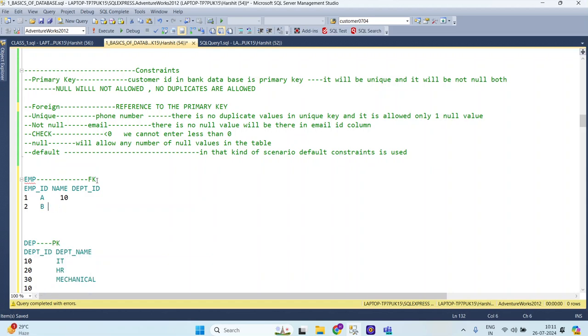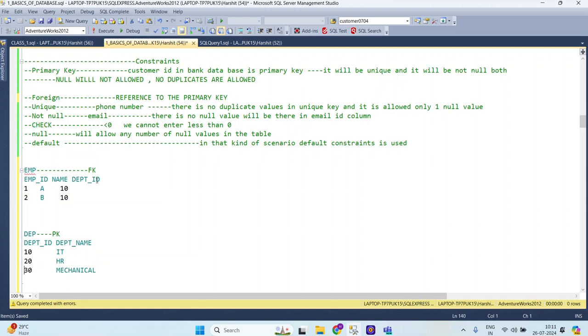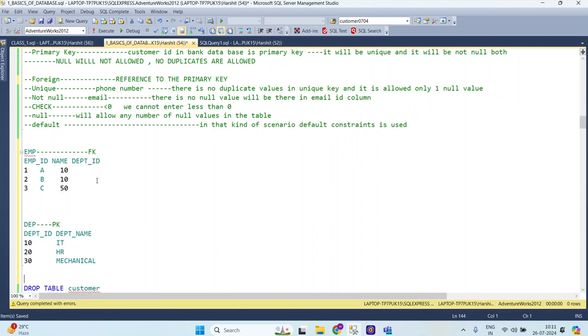Now suppose I want to insert one more record, employee B. Over here 10, will it be allowed or not? It is foreign key, so it will be allowed, I think. Yes, exactly. Now suppose I will enter one more record C, and now let me enter 50. Will it be allowed or not? No, it will not be allowed because in department table 50 is not there, right? Then how will it be allowed?